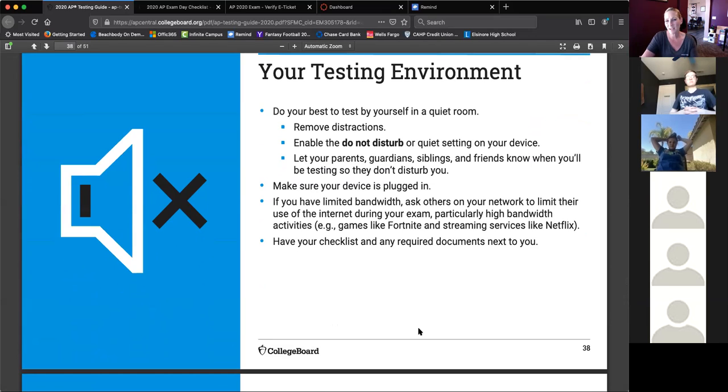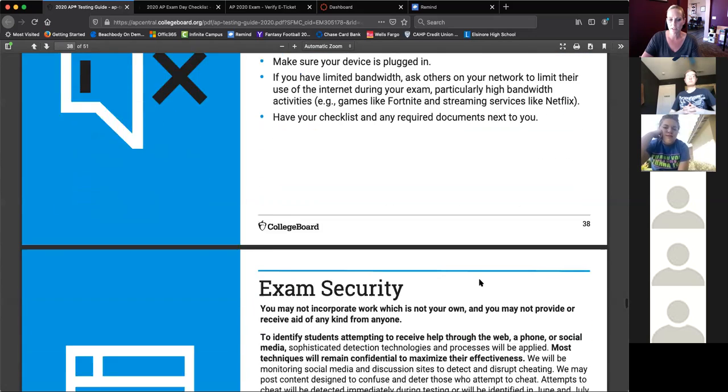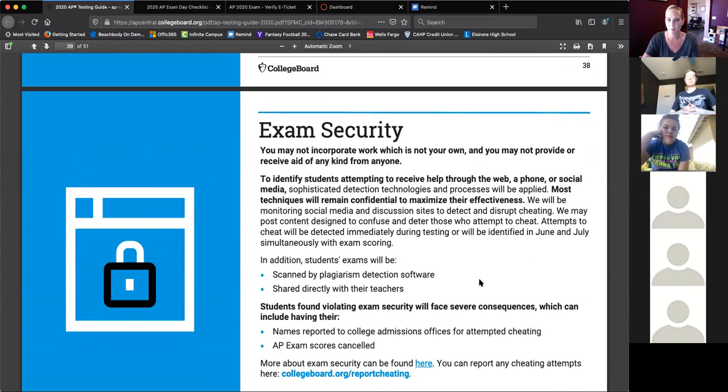Do your best to give yourself a good testing environment where you can focus. Try to have your parents, siblings, animals away from you so you're not distracted and bothered by them. Make sure your devices are plugged in so you don't run out of power. And if you have limited internet, basically kick your siblings off of their Xbox and their Netflix while you're taking the test so you don't have any issues with uploading and streaming what you need to be doing. Have your checklist and any documents you need next to you or open on a different tab.